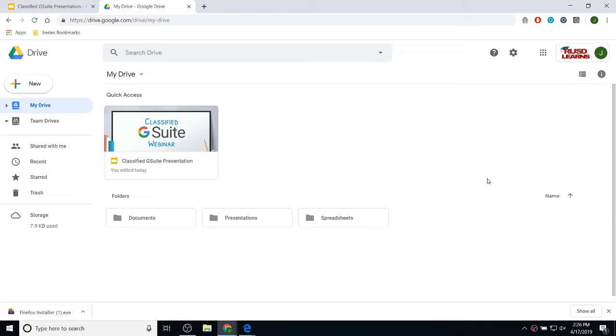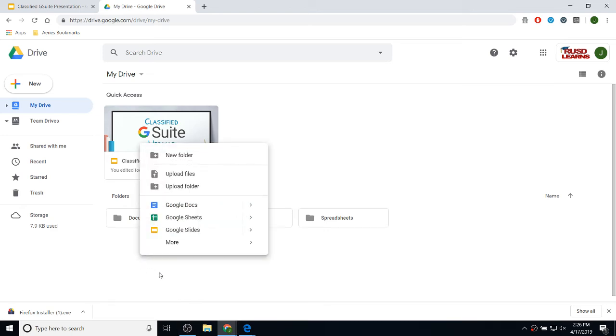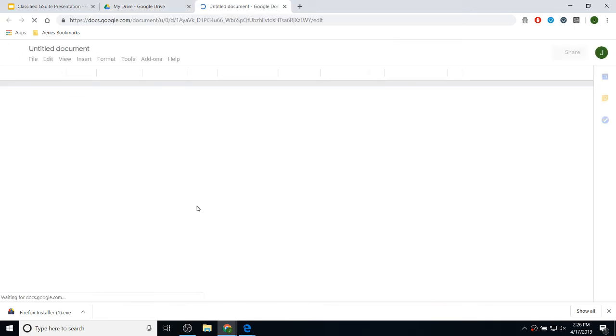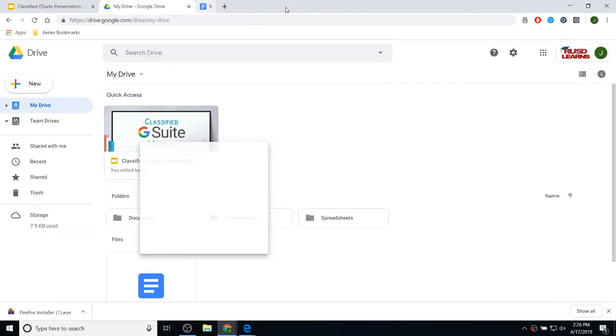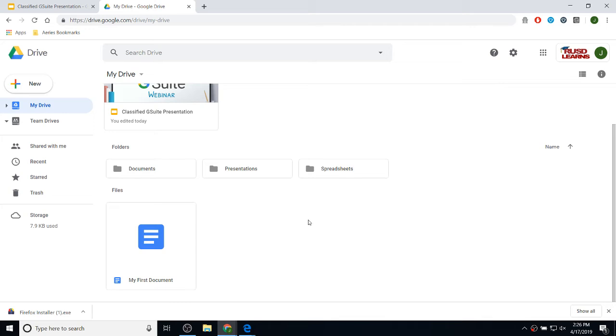Okay, so Google Docs is built into Google Drive. Now you have two ways of accessing Google Docs. You can do it through Google Drive by creating documents, and we've kind of done that. But I'll go ahead and create a new Google Doc here by right-clicking and creating that document. I'm going to call this my first document. Now, when we take a look at my Google Drive, we'll see that it's created there, just like before.